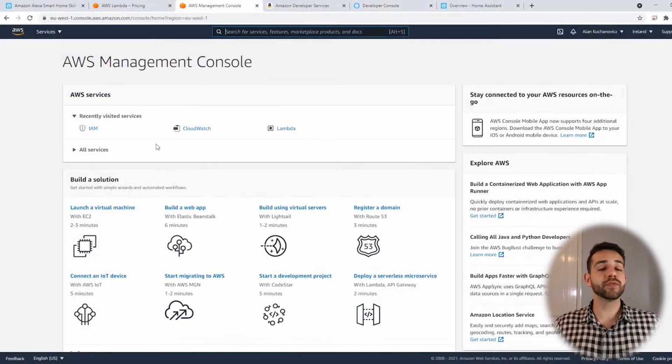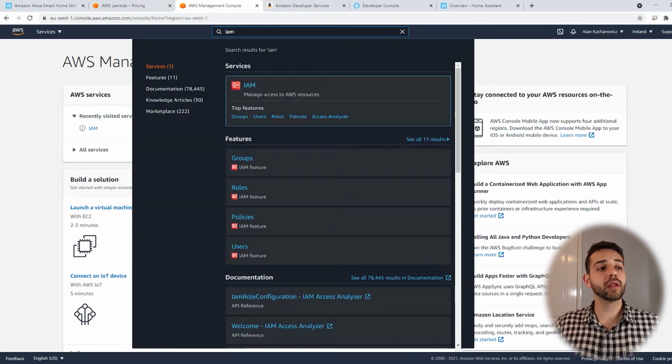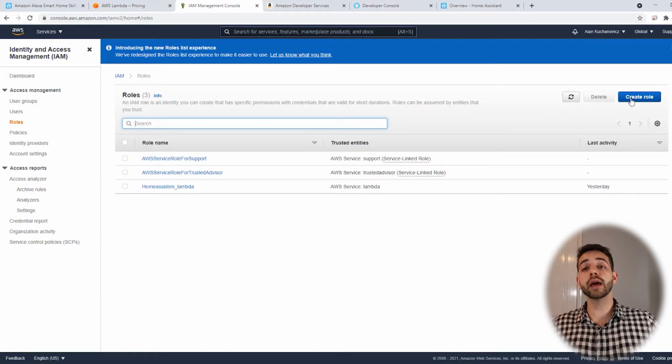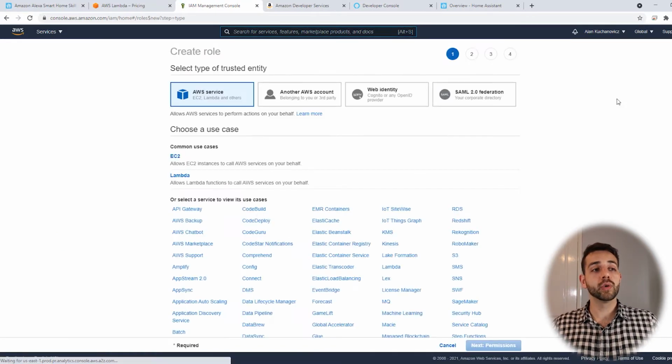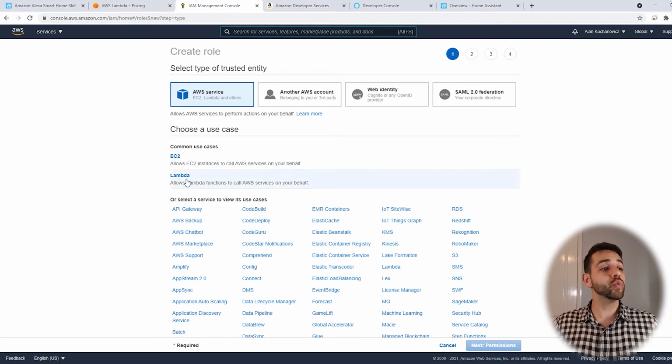In AWS, the first thing that we need to do is open the IAM part. We can search for IAM as well, the identity and access management resource. Once we open this one, we need to create a new role. We come here in roles, we click here create a role. Once that is created, we're gonna define what role we want. For our case, we're gonna need to connect to Lambda. So we come here and select Lambda. And we click next permission.